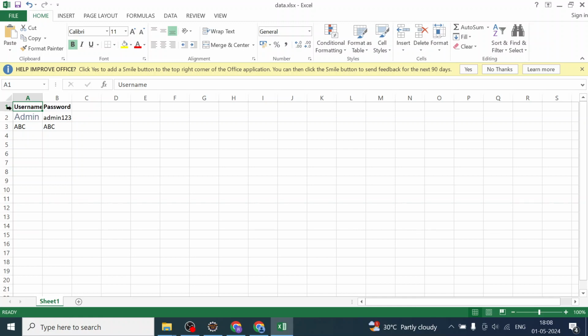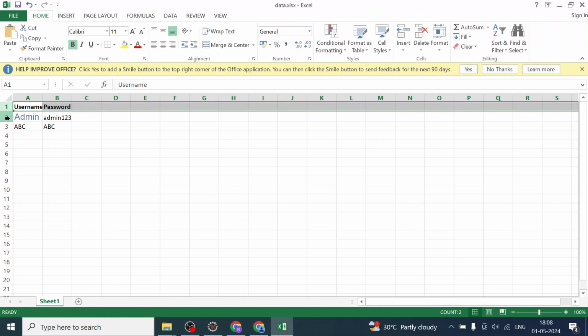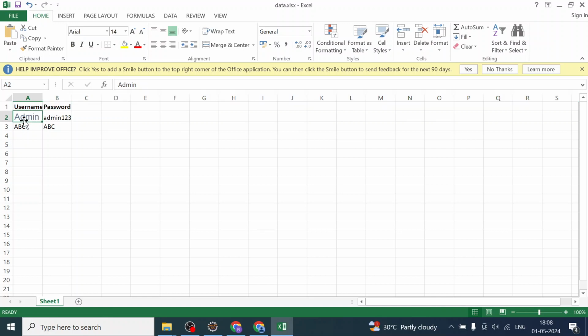So this we are not going to read. So this is row 0, this is 1, and this is row number 2. Okay, and then we are going to read this and this. So this is cell 0, and this is cell 1. Row 1 and cell 0, row 1 cell 1.